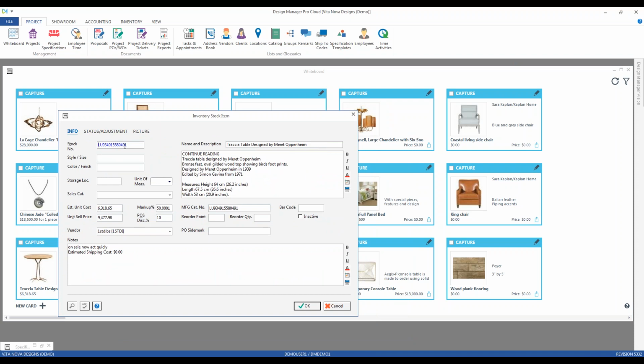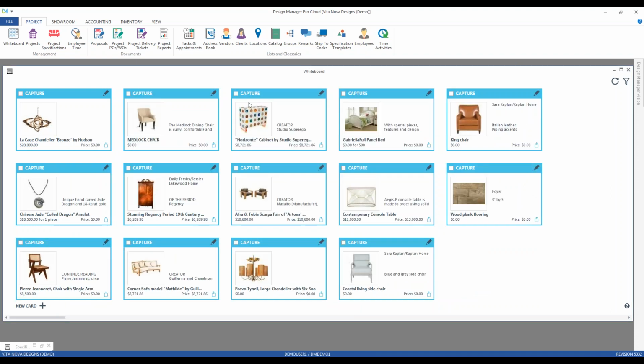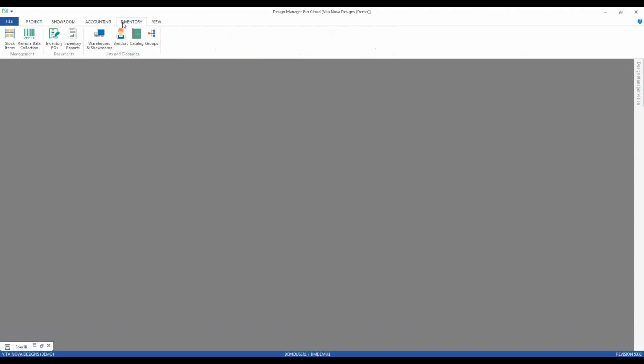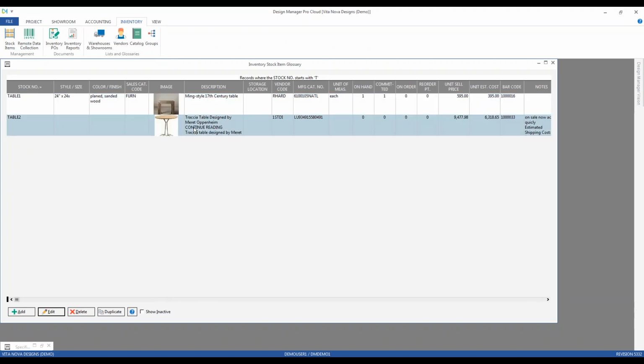I'm not going to create it as a component, but I can create it as an inventory item. What Design Manager will do, it's going to take the catalog number in this case and use it as the stock number, just as a default for you. But you could, of course, change that if you have a stock number system that you've already implemented. Description, all of the information comes over for us: the cost, sell price, vendor, etc. Picture as well. Click OK, and now it drops off of our whiteboard as we're accustomed to. But rather than going into a project, now on our inventory, we can see our brand new item listed there.